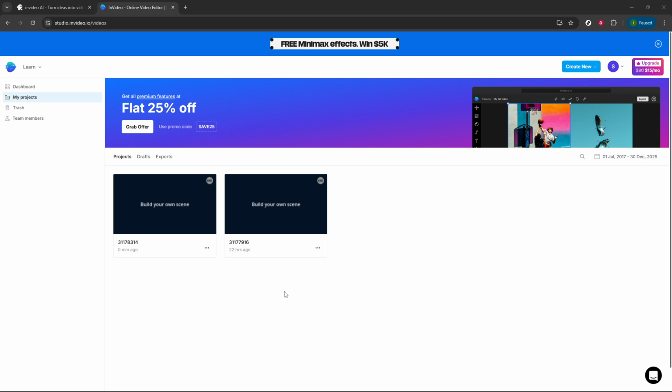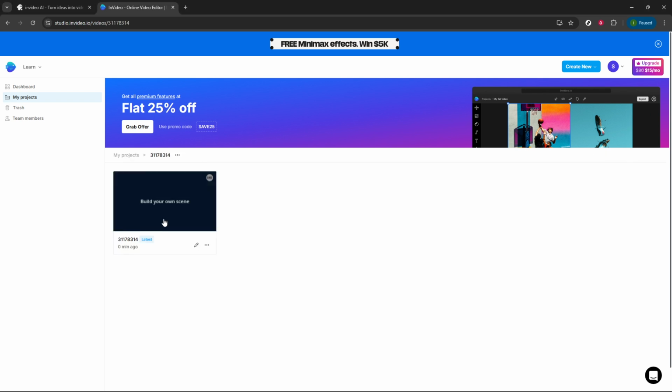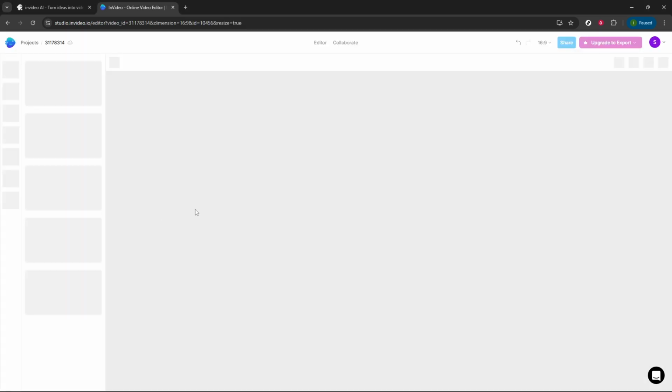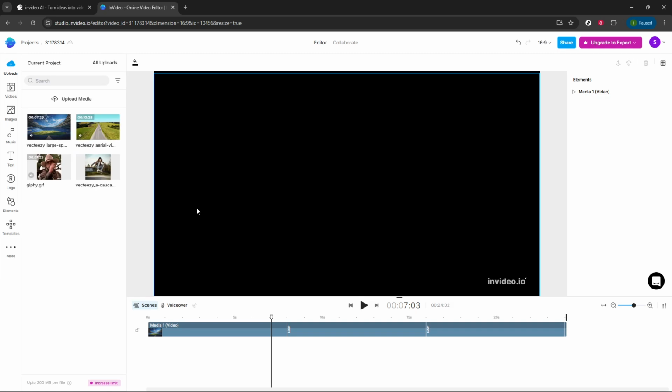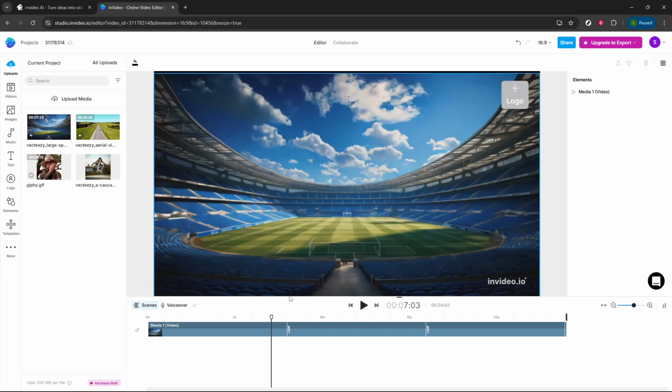First, log into InVideo using your usual credentials. Once you're in, you'll land on your dashboard. From here, open your project. If you already have it open in the editor, you're good to go. You'll see your canvas in the center, your timeline at the bottom, and a toolbar or panel on the left side of the screen. Next, head to the Elements section on the left.